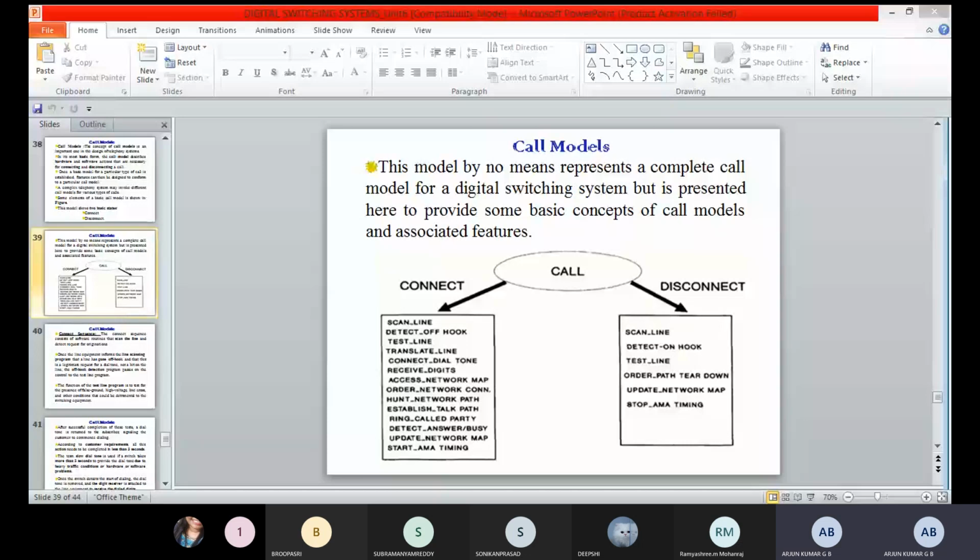Once the scan detects the line, that indicates the line has gone off hook. Off hook is nothing but the idle condition, the off condition. Suppose it is on condition, immediately they send the information that the line is busy with another call. If the called person is engaged with another call, they will send a voice message to the caller that the line is already engaged with some other call.